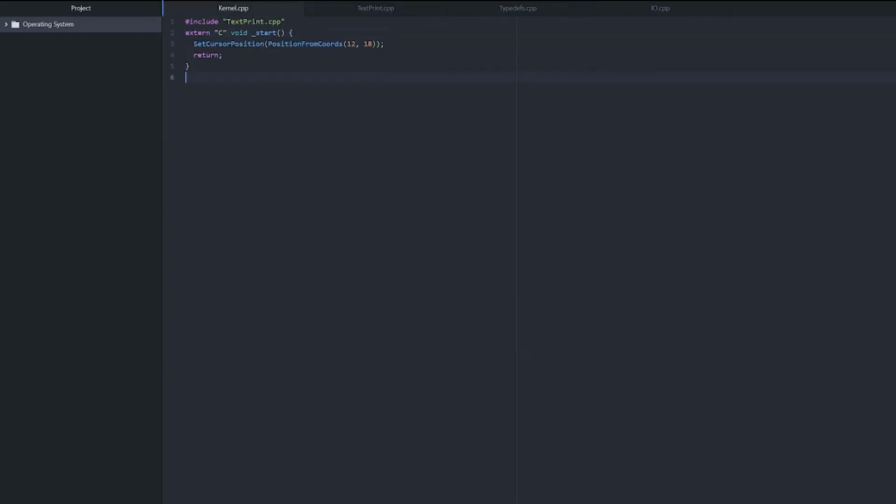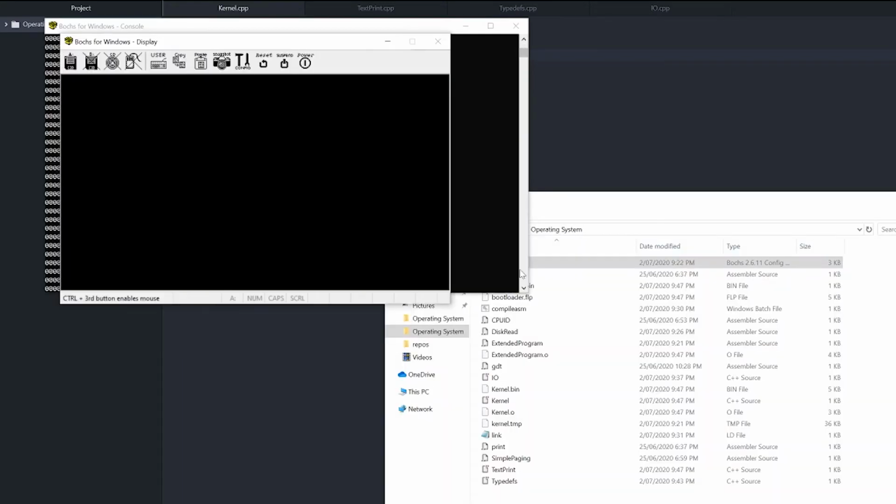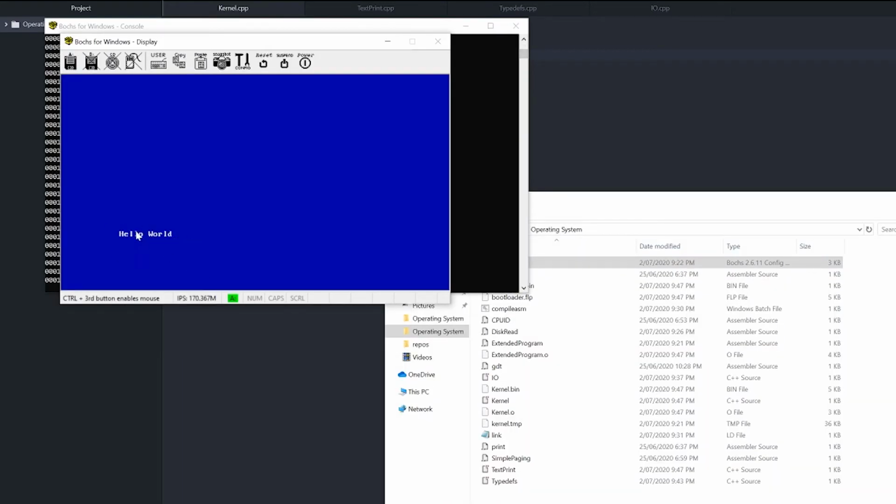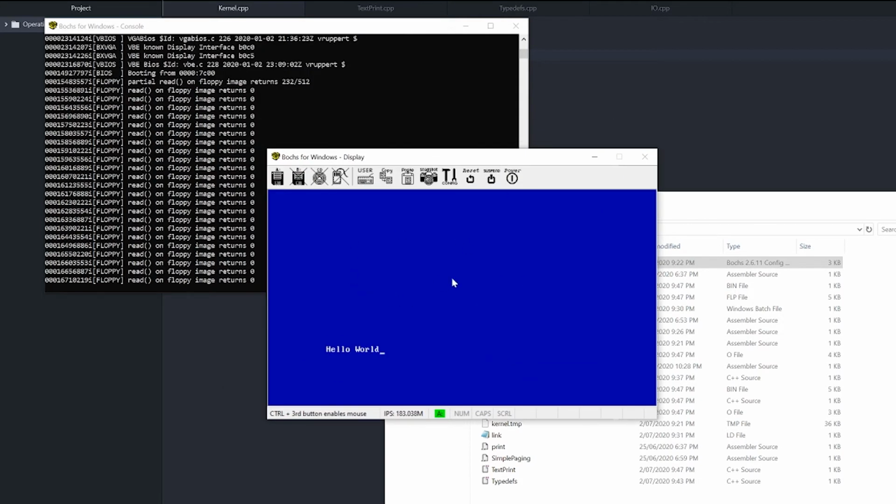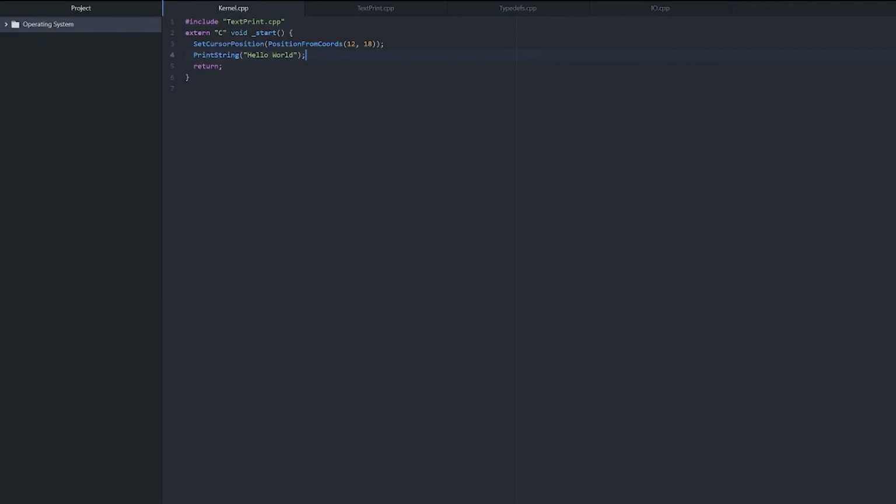Alright, now let's test that out and see if it works. So print string hello world. Ta-da! Now we can print a string or whatever at our cursor position very, very easily. But what if we want some string formatting? What if we want to do a new line format character or a return format character?